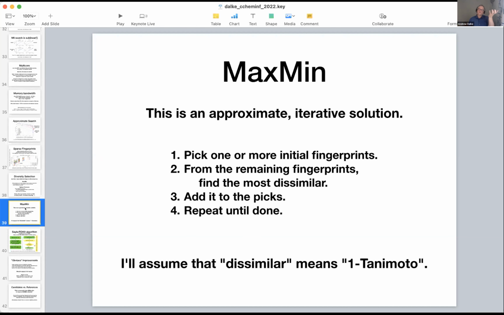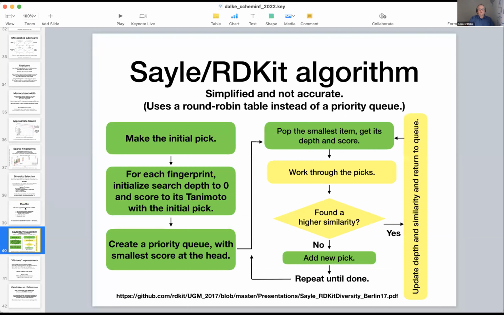The idea is you have one or more initial fingerprints, and of the remaining fingerprints, you find the one that's most dissimilar. Dissimilar for my talk means 1 minus Tanimoto. There are other metrics people use too. Add it to the picks, and then do the same thing again, and again, repeating until done. A few years back, Roger Sayle developed an improved implementation of this, which is in the RDKit.